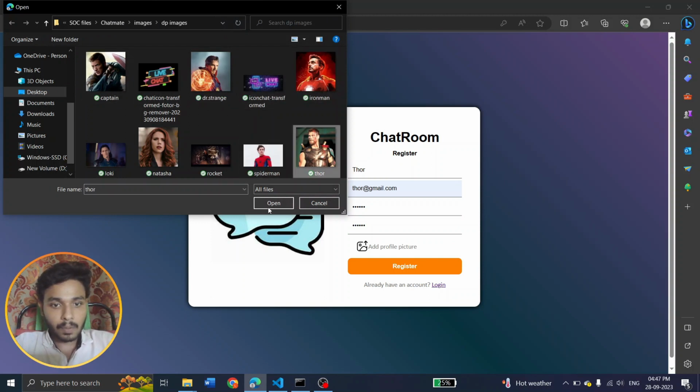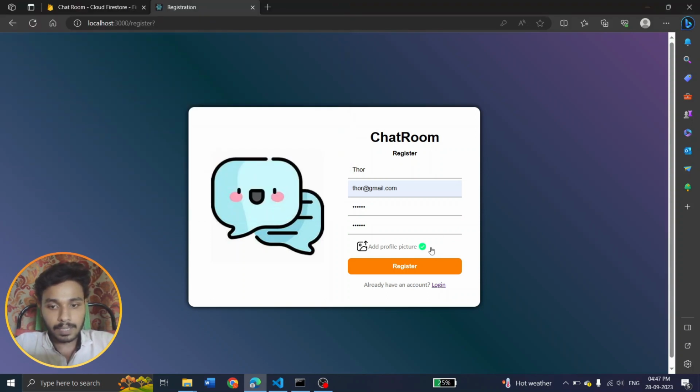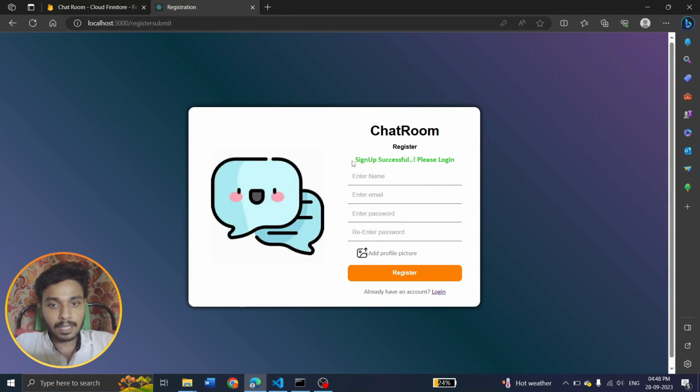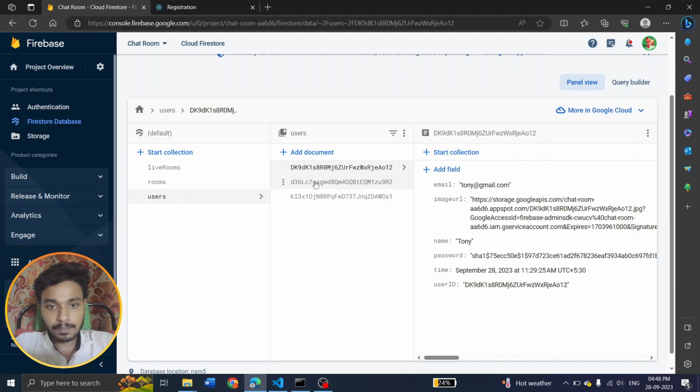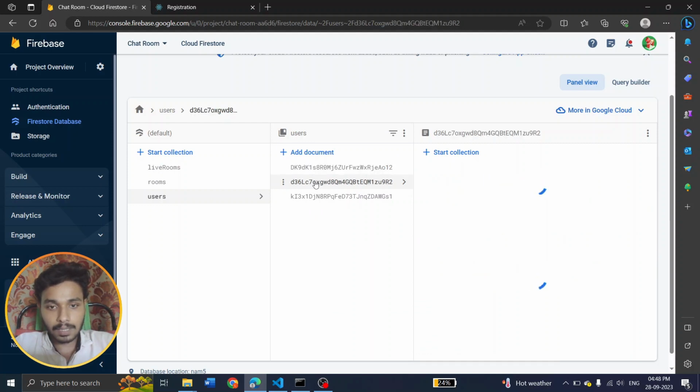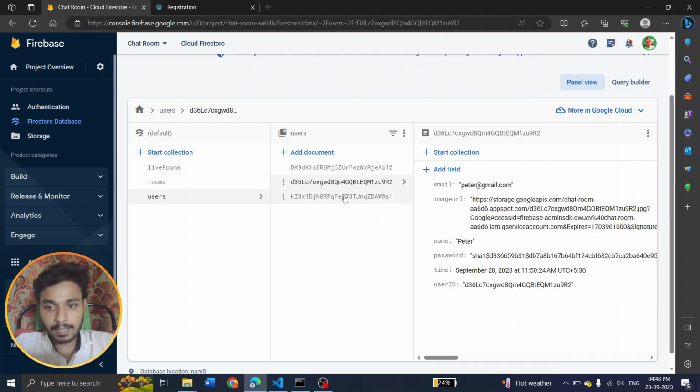I am giving the profile image and click on open. Here you can see the image is added successfully. Then click on register. All these details are stored in the Firestore database. Here you see "sign up is successful, please log in." You can see in the Firebase database, the users document is newly added with the new details. Here in the newly added details, you can see the password is in hash format.